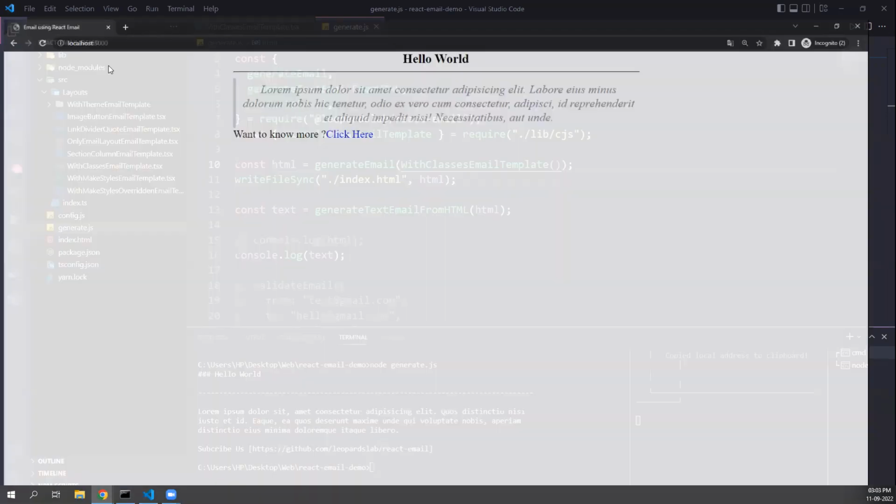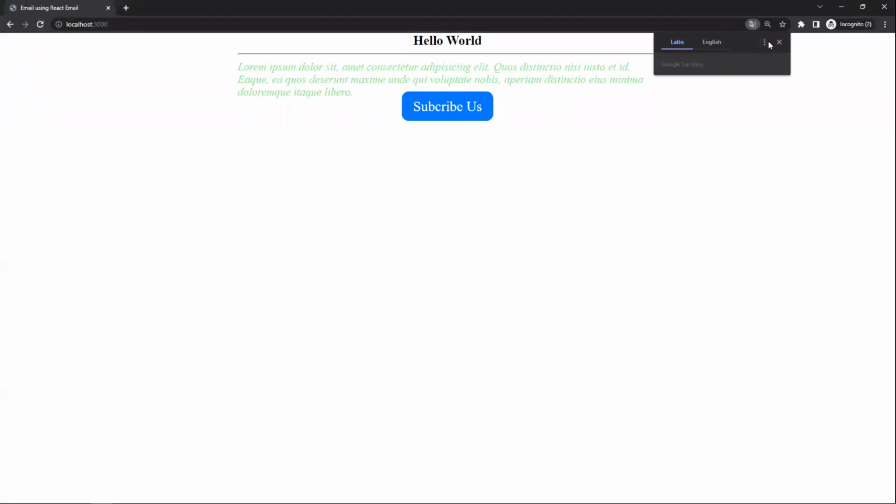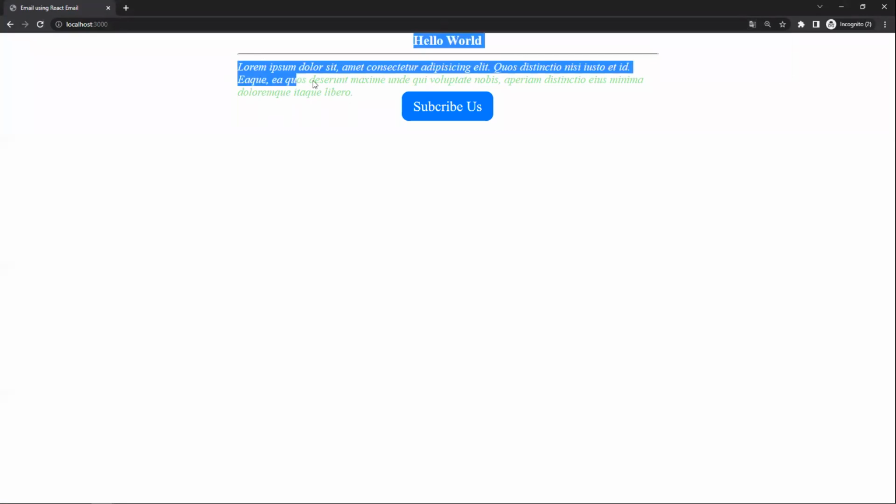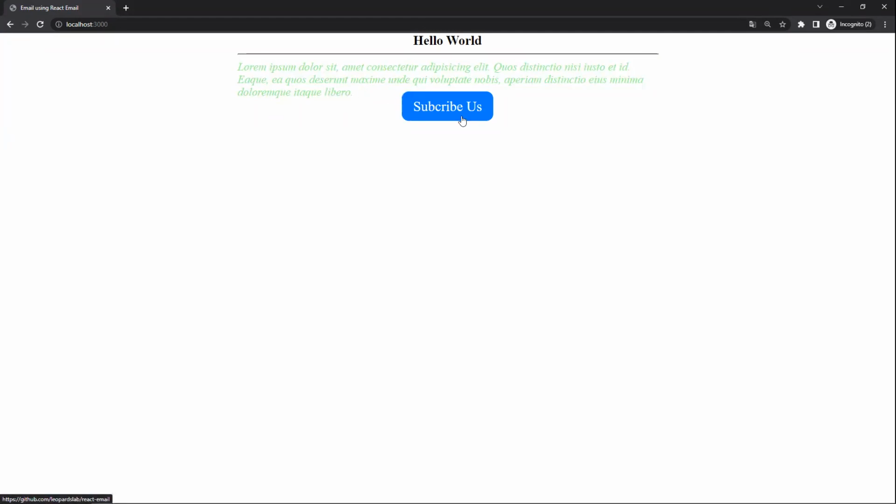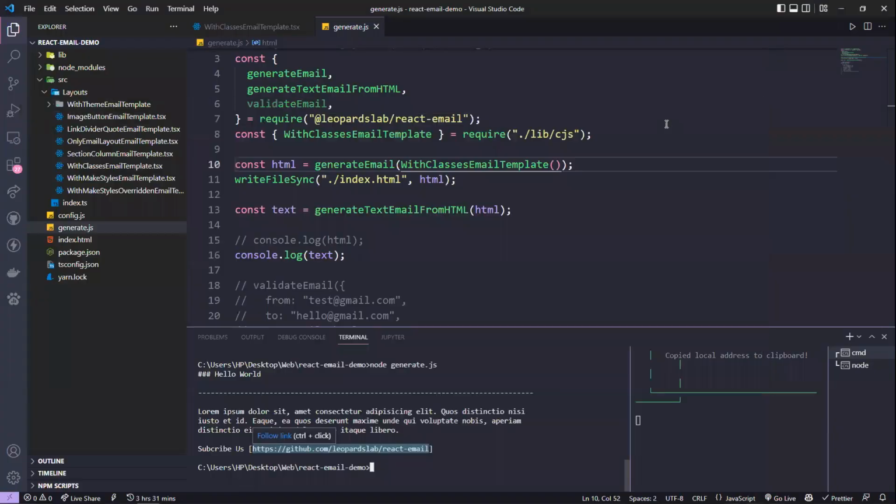If I go back to my browser and press reload, you can see this text color has been changed to light green and it has the styling of font style italic. Also, our button got a border radius of 10 pixel.